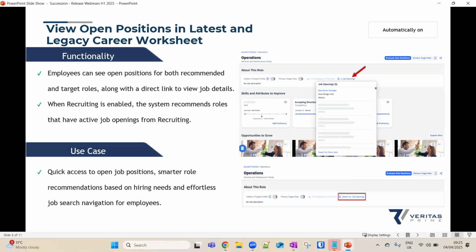The use case for this is basically quick access to open job positions. It gives better role recommendations based on your organization's hiring needs and effortless job search navigation.